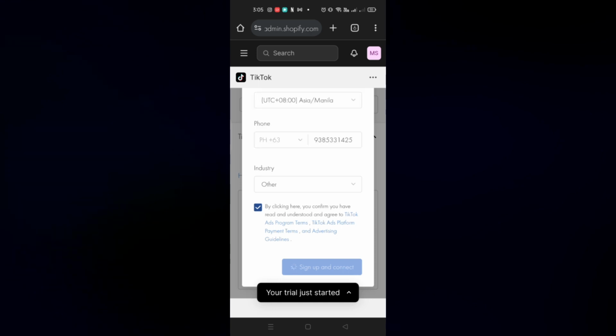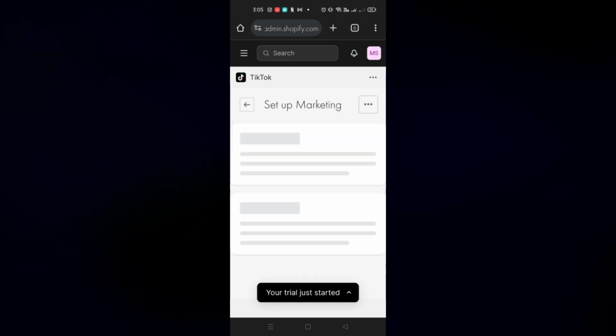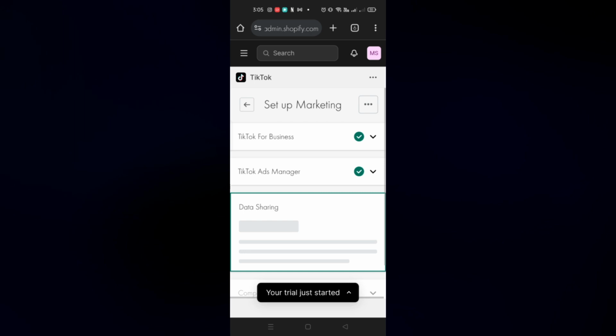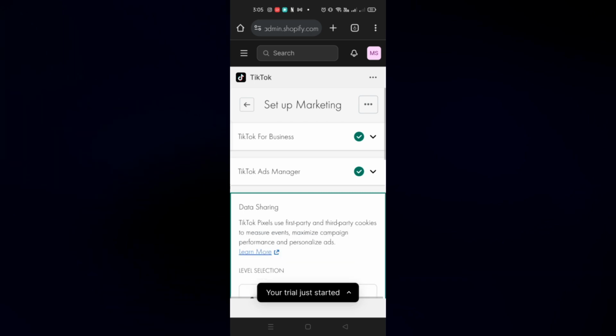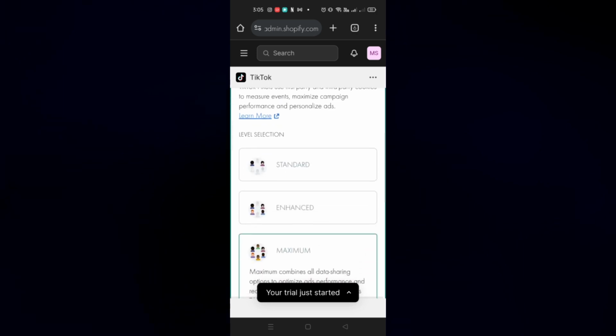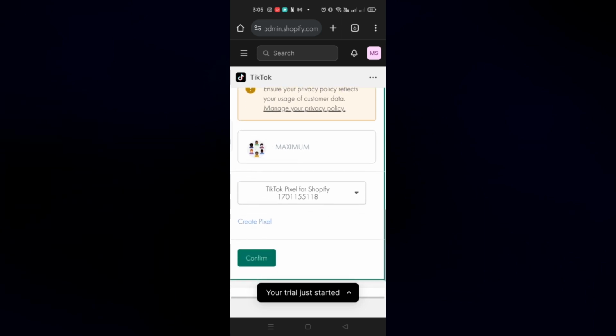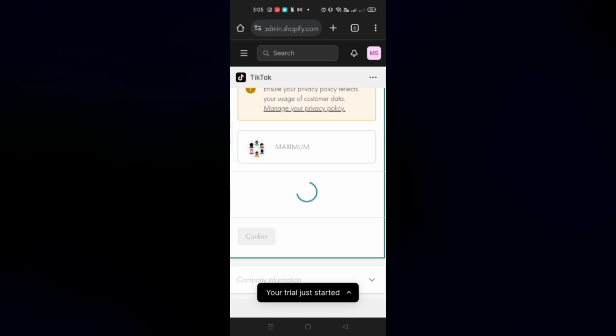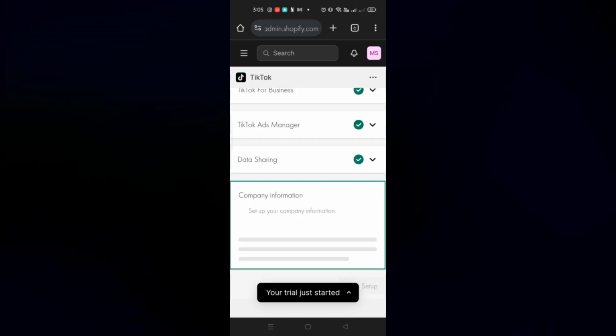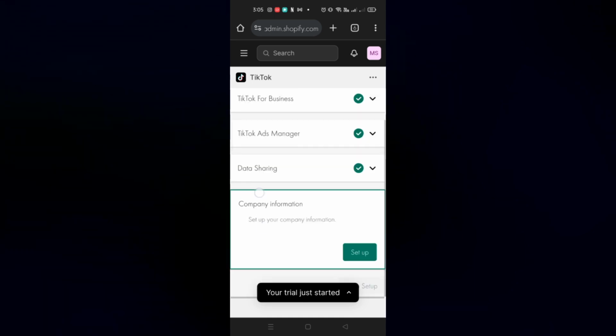Once that's done, the next thing that we will do is the data sharing. So all you have to do is simply choose enhanced and then just click on confirm. And now that we have most of the parts done, you can go ahead and click on the company information. We can set it up. Just click on the setup button. That's the green button right there.